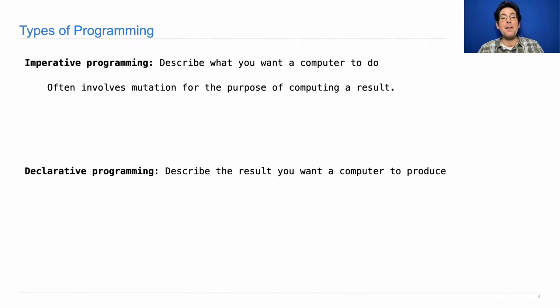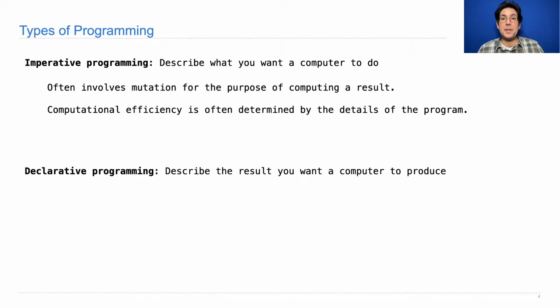Imperative programming often involves mutation for the purpose of computing a result. You would write code that would specifically say, go through each element, keep track of these temporary variables along the way in order to compute the maximum difference between two elements, or whatever it is that you're trying to compute. Because when you're programming imperatively, you have control over exactly what happens when, whether or not your program is computationally efficient is often determined by the code that you write.